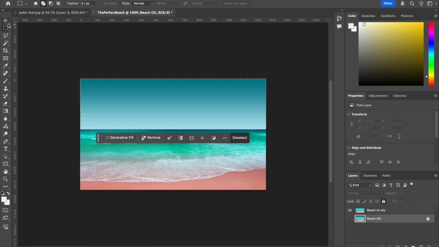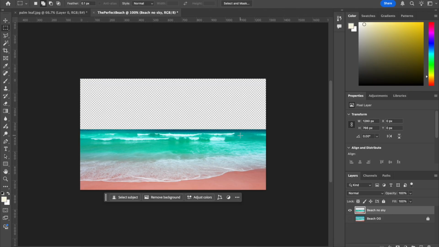Command X. I'm on the wrong layer. Make sure I'm on beach no sky. Command X. Okay, there we go. And now I want to put a sky in the background.